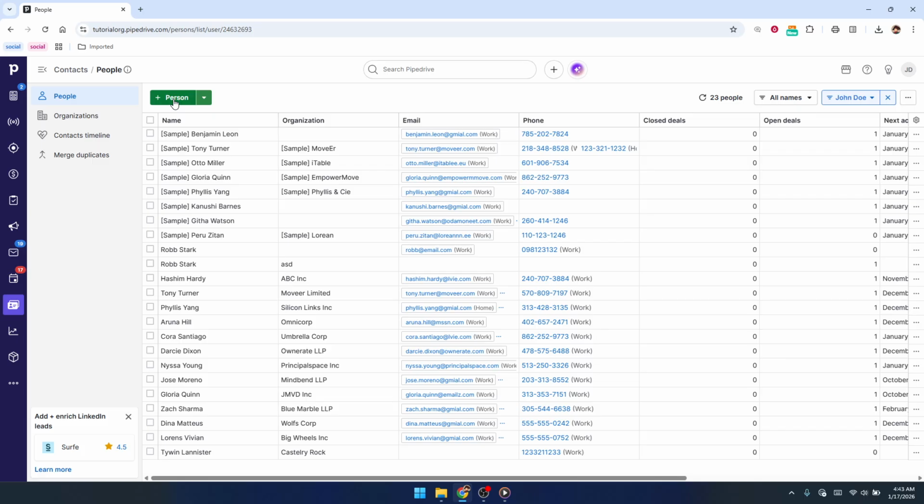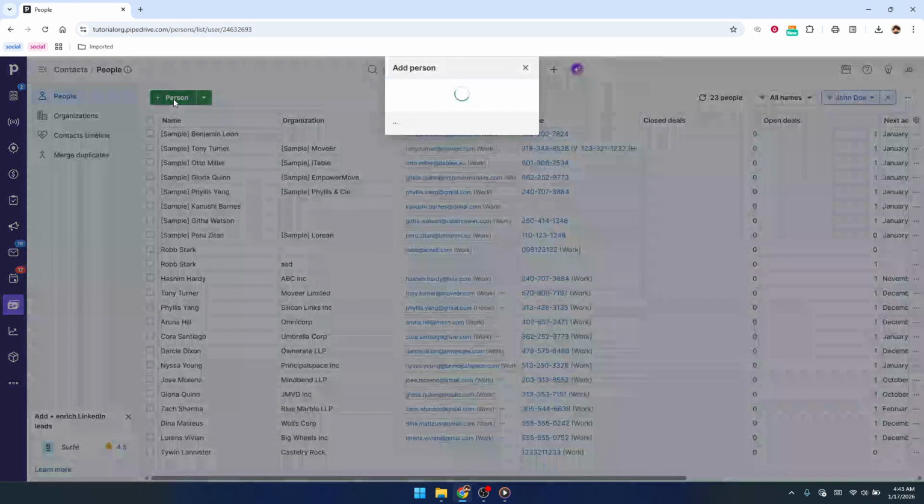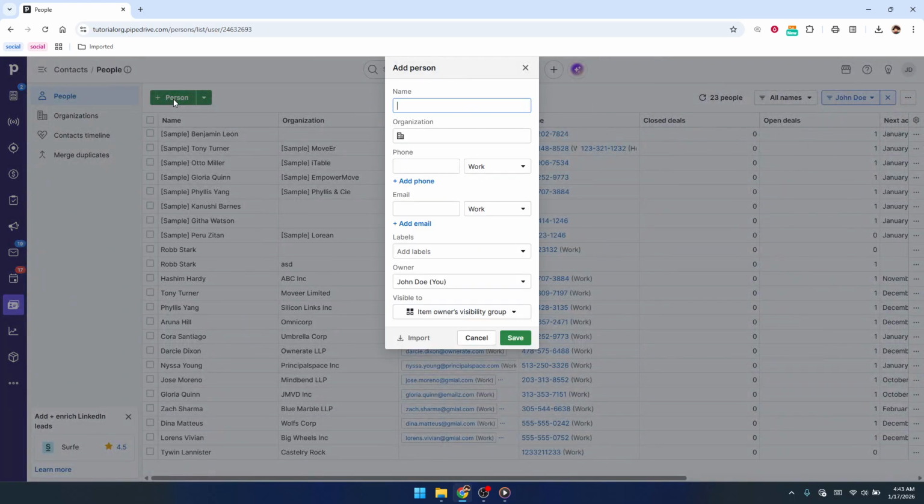Once the Contacts page opens, move your attention to the top right corner of the screen. Here, you'll see a button labeled Plus Person. This is the shortcut for creating a brand new contact. Go ahead and click that button. This opens a simple form where you can enter basic information about the person you want to add.